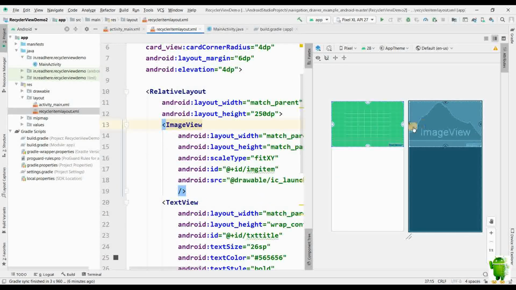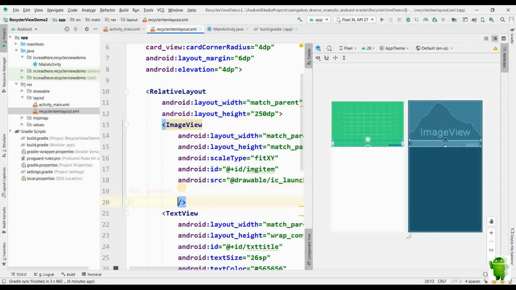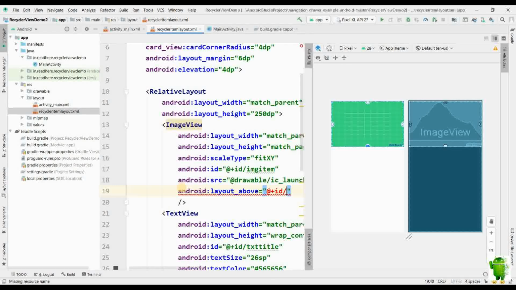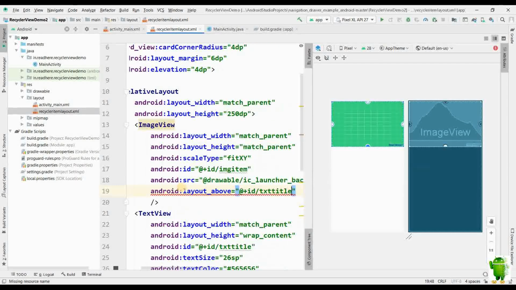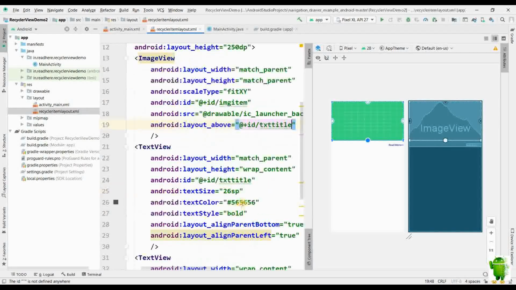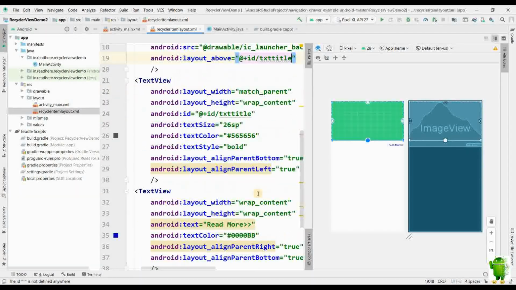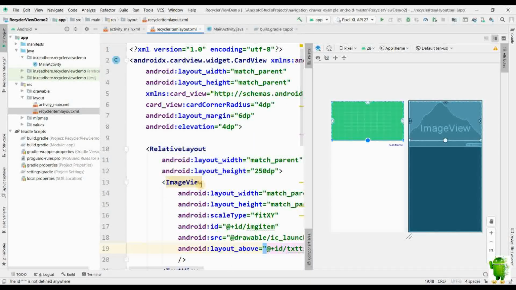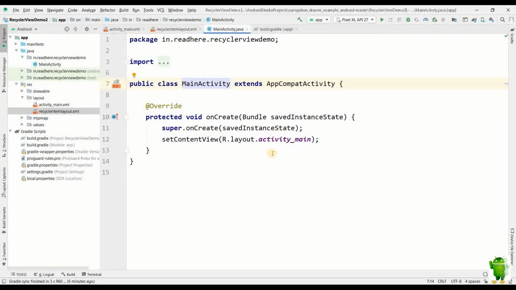Let's see how the preview is displayed. The image is displayed, but it is overlapping the text view, so we will set the image view above the txt title. So now our image view and both the text views are visible. So our basic layout of one card item or recycler view item is ready. All the items will be displayed in this layout form, and now we will create the adapter class.